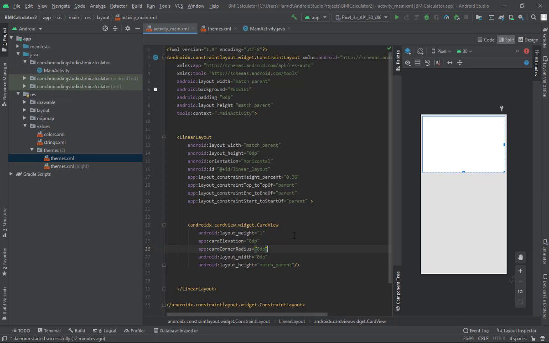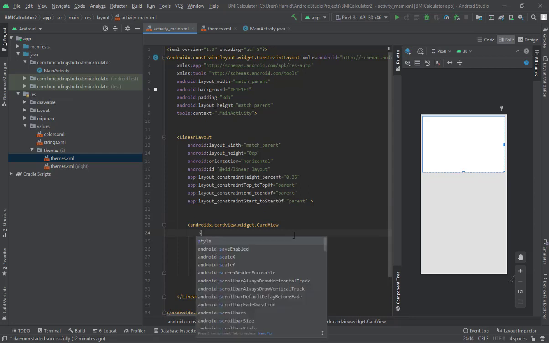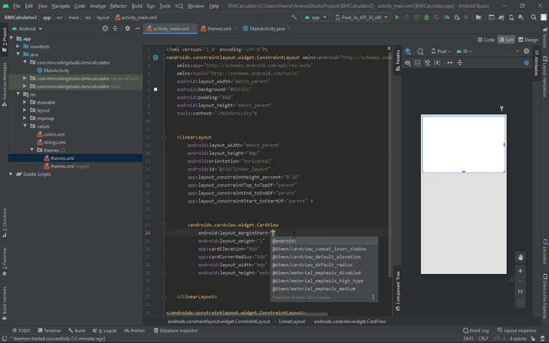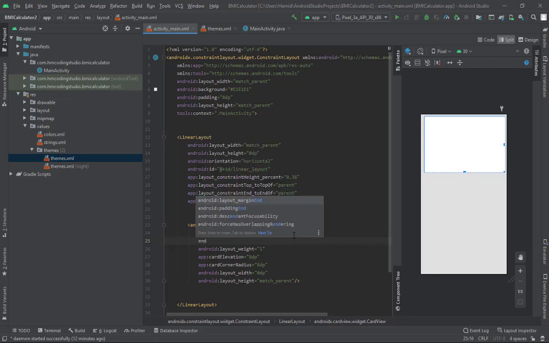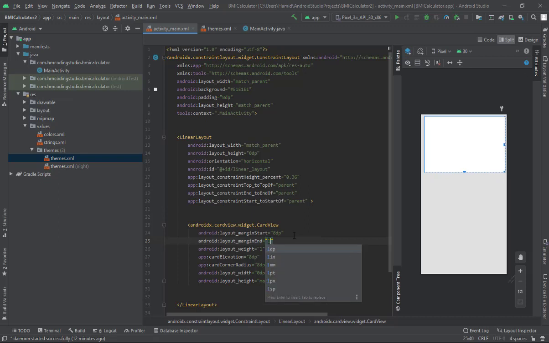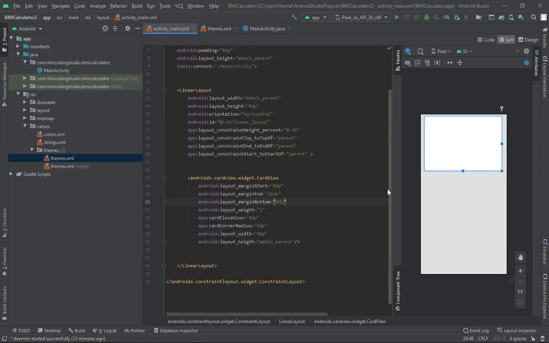And after that, we need to give the margin to our card view, and we will give the start margin, end margin, and bottom margin. For that, we say that the start margin is equal to 8 dp, and we're gonna add end margin to our card view, and we'll say simply that this would be 16 dp, and also we're gonna add a bottom margin of 8 dp. And as you can see, our card layout is created.